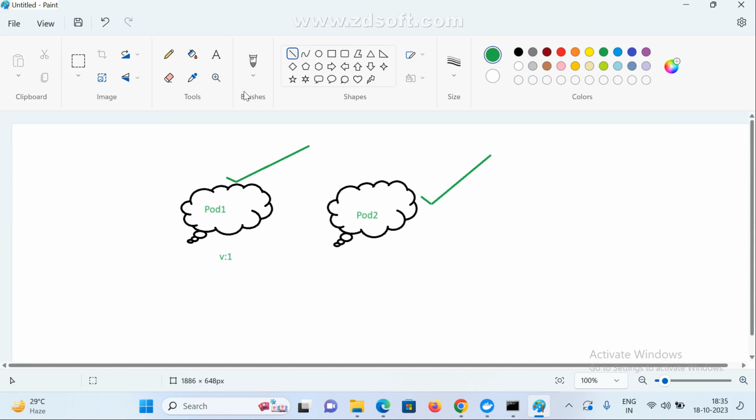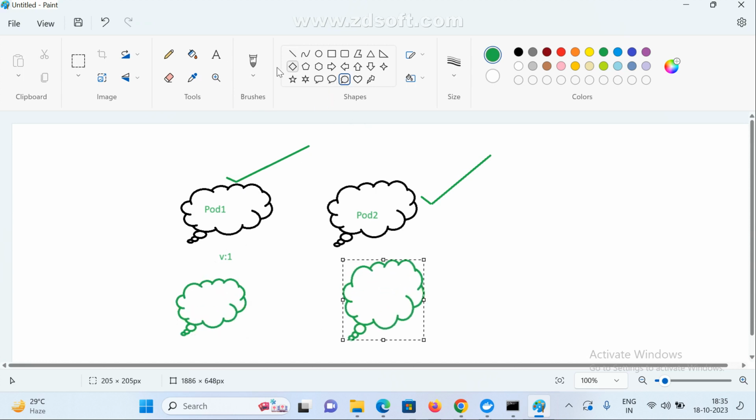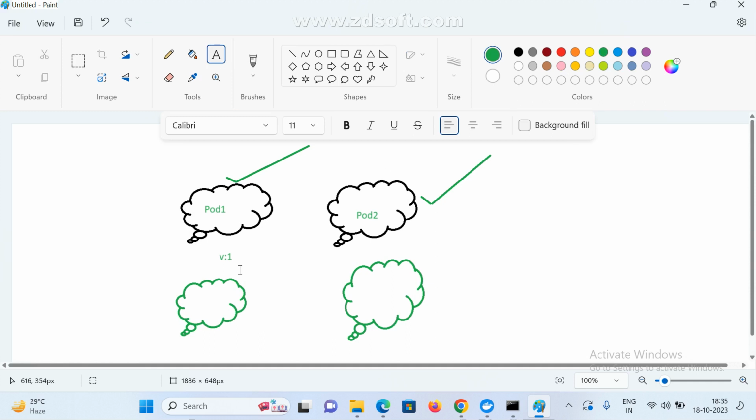Now I am going to deploy a newer version. This is v2, just assume. I am going to use version 2. It is the same pod, the same application. I am just updating the image only, so version 2.